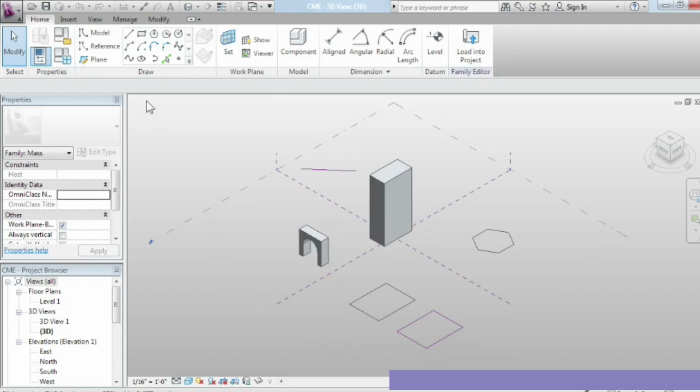Now, the ribbon is perhaps the most confusing aspect of the conceptual massing environment of all. And that is, we're in here because we want to model 3D forms, and yet we don't see any 3D form tools whatsoever. The basic workflow in this environment is you set a work plane, you draw a shape, and then you turn that shape into form.